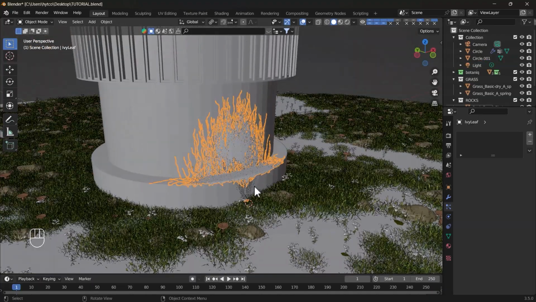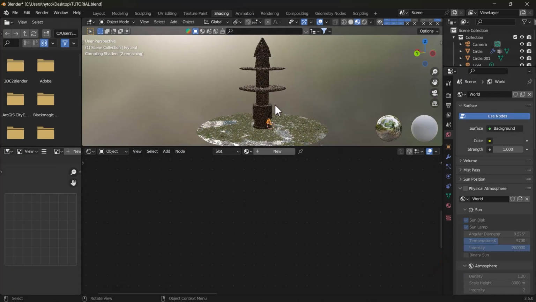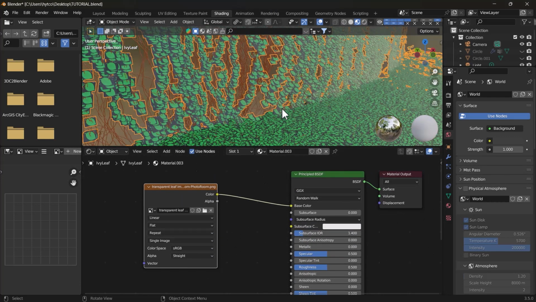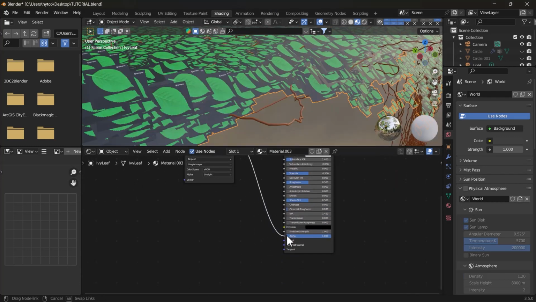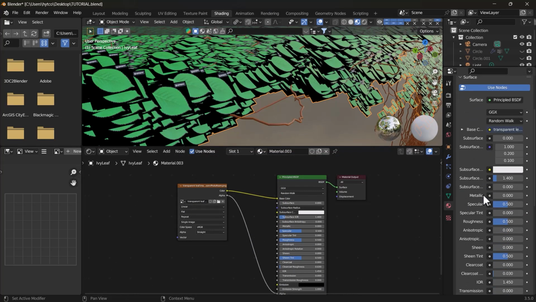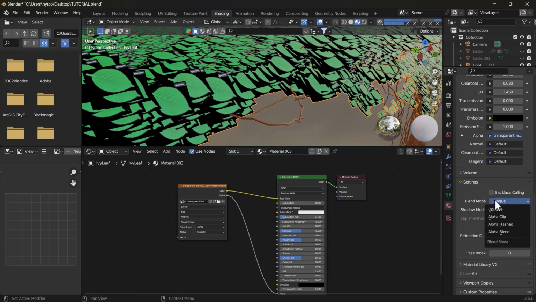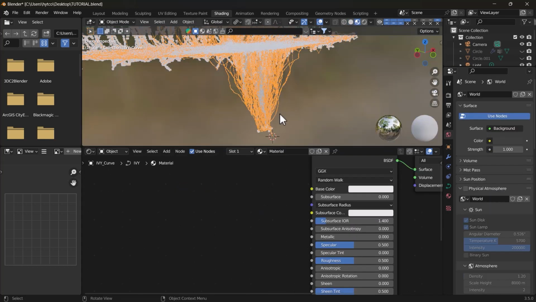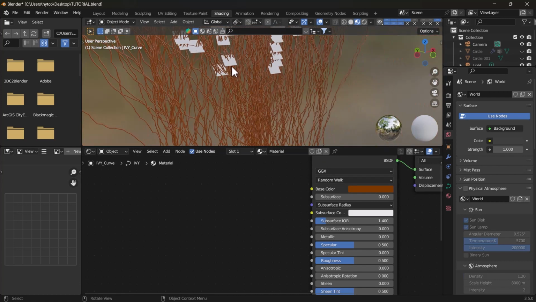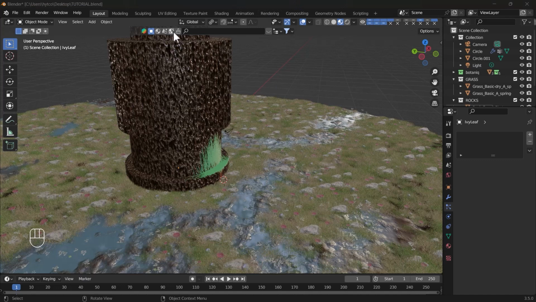Okay, so select the leaves and come to the Shading tab again, and I promise this is the last time. Add an image texture node and connect the color to the base color and alpha to the alpha of Principled BSDF. Just download any leaf image with no background, or you can Photoshop it too to make the background disappear. Now press N in your node editor and go to Options. Then under Settings, change the blend mode and shadow mode both to Alpha Hashed. Also select the branches, just give a brown color to it as no one is going to notice these small details.